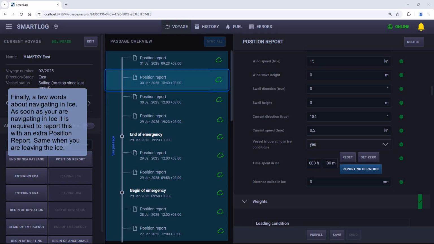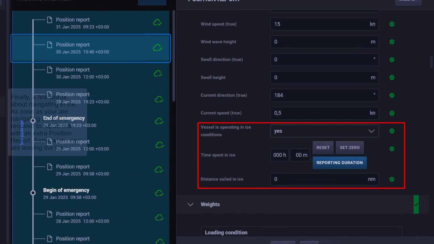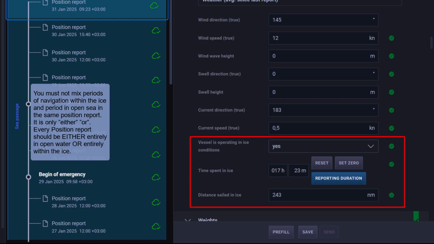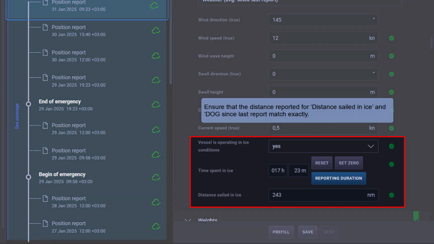Finally, a few words about navigating in ice. As soon as you're navigating in ice, it is required to report this with an extra position report. Same when you are leaving the ice. You must not mix periods of navigating within ice and periods in open sea in the same position report. It is only either or. Every position report should be either for a period sailing entirely in open water or entirely within the ice. Ensure that the distance reported for distance sailed in ice and distance over ground since last report match exactly.